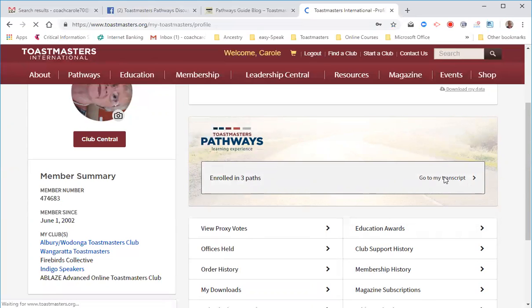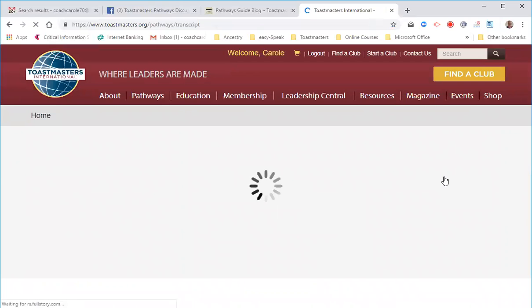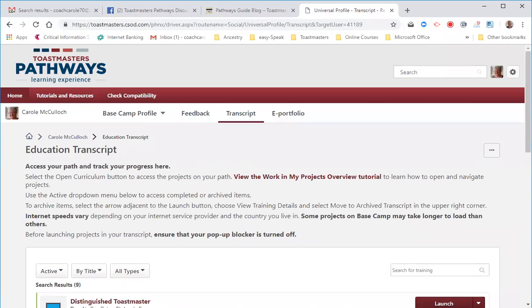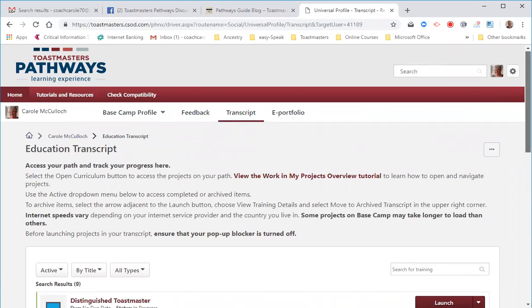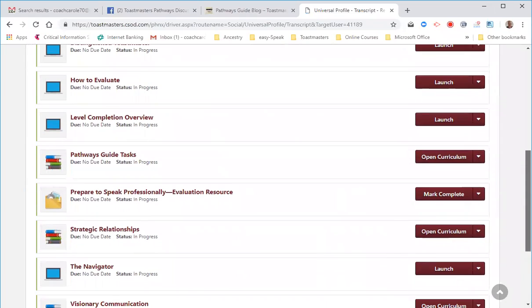Clicking on that link will take me directly to my transcript. So this is a very quick way of getting into Basecamp and going directly to my transcript so I can access my paths.